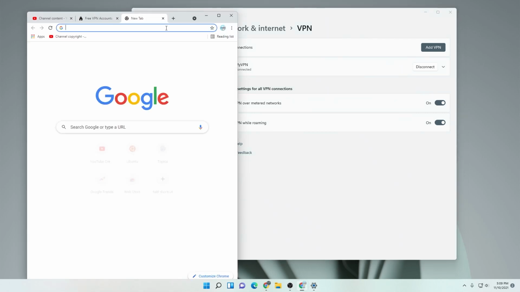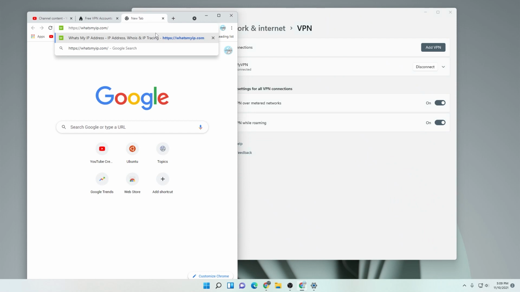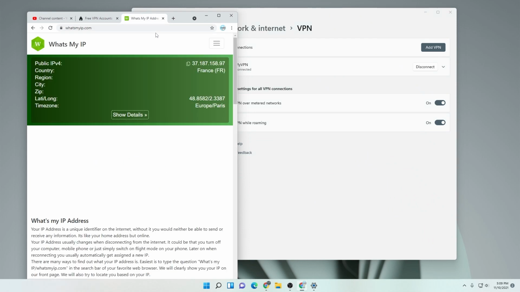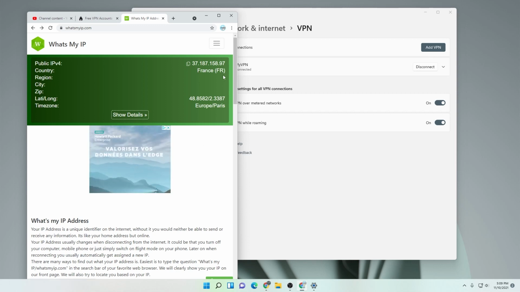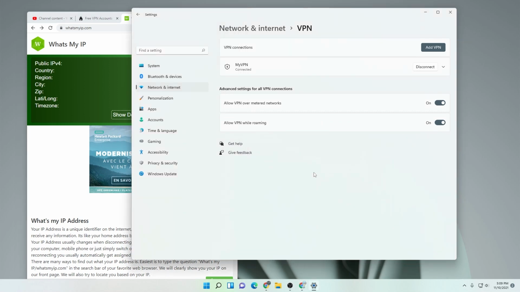Okay, so I'm just going to open up a new tab, and I'll go to whatsmyip.com, and it usually gives you the country that you're connected from. There we go. It's showing that I'm connected from France. It's giving me an IP address from that region, as well as just says the location, Europe, Paris. So we have all the details there. And we've just confirmed that this VPN service is working as it's described.